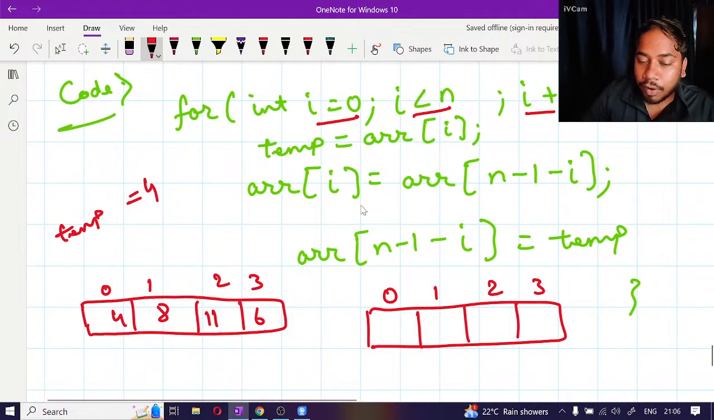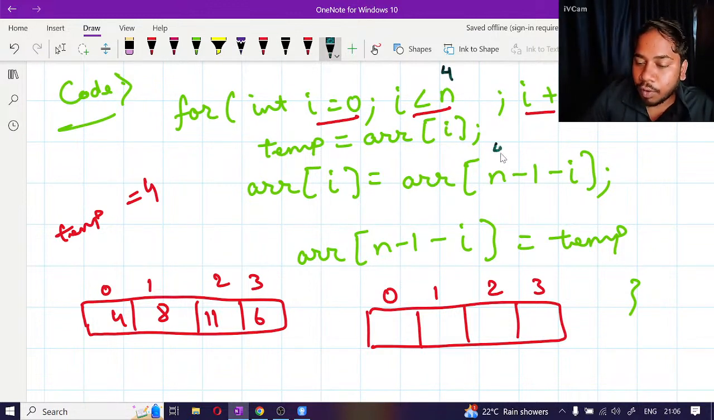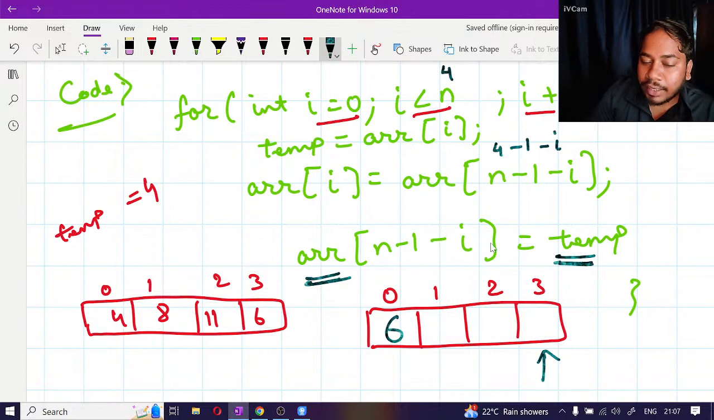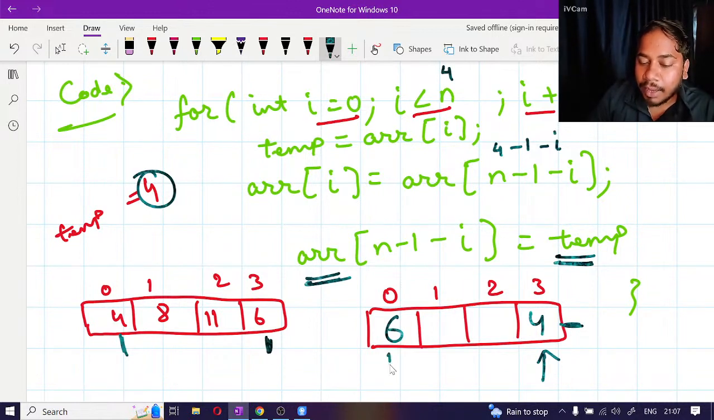Wait, for here n is 4, right? Here n is 4. So if n is 4, it will be 4 minus 1 minus I. So 4 minus 1 minus I, 0 means 3. So this position. The element which is at the third position, save it at the first position. So 6 will go here, and now the element at the third position in ARR of 3, store that temp. So this temp has to be stored here. See, this got switched. 4 went here and 6 came in the starting.